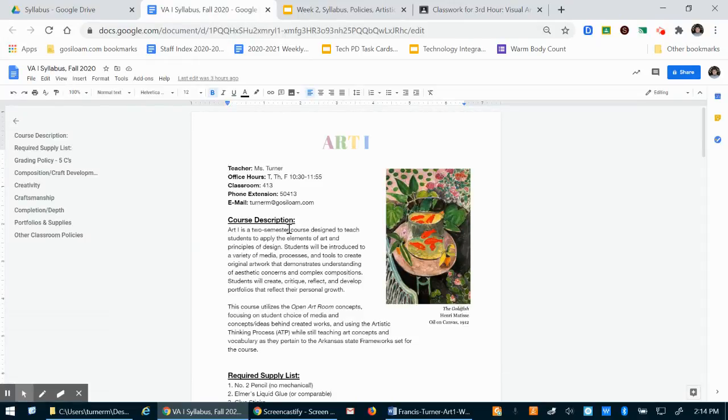So first of all, this is probably some of the most important info to look at. If you ever need to contact me, if you're learning at home or if you're out of class and you're very confused about something or you need help, I'm always reachable via email all the time. You can also call me during my office hours, which are Tuesday, Thursday, Friday, between 10:30 and 11:55. To do that, you'll just call the high school, and when it asks for a phone extension, my phone extension is 50413.